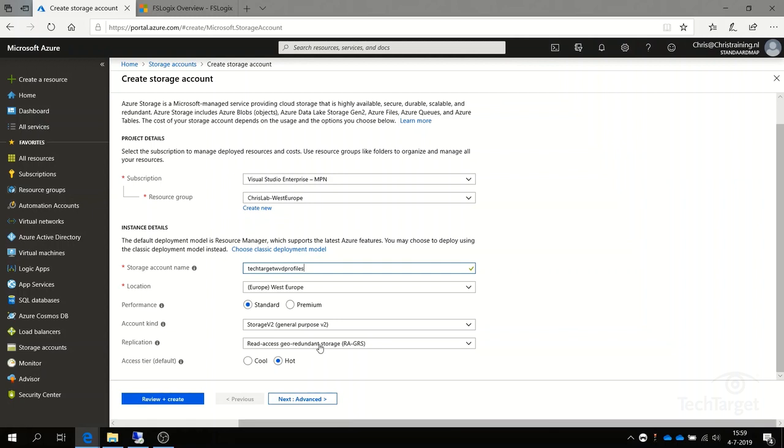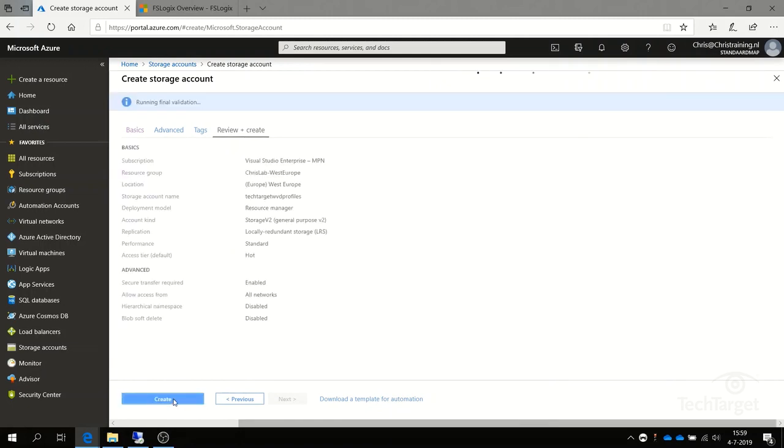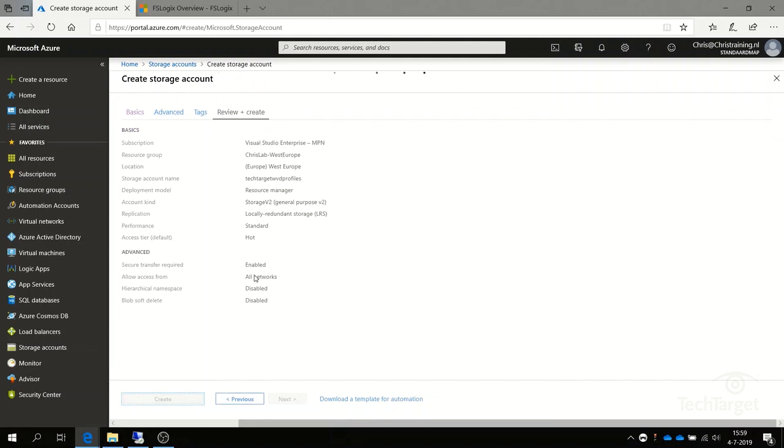And here I can select the redundancy: local redundancy, zone redundancy, geo or read access geo redundancy. For this I'm just going to use local redundancy. I can choose cold or hot storage for the performance. I'm going to leave it at this and create my storage account. Okay, click create. Now my storage account will be made.